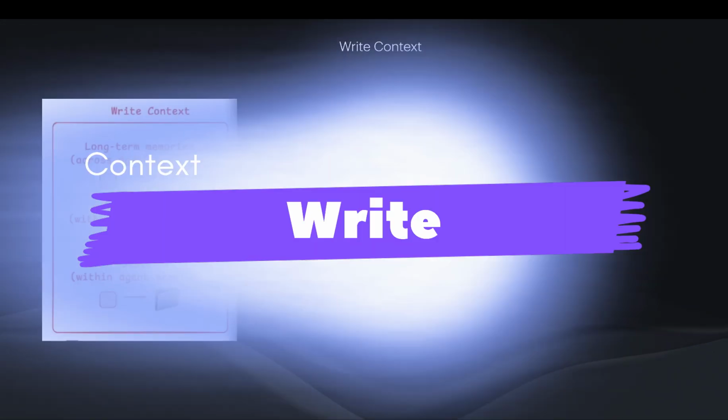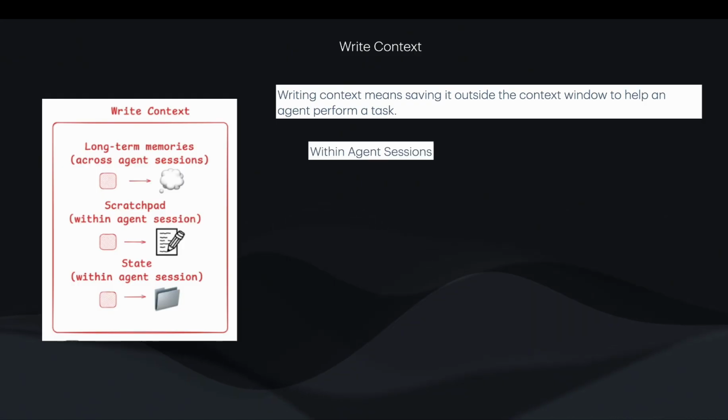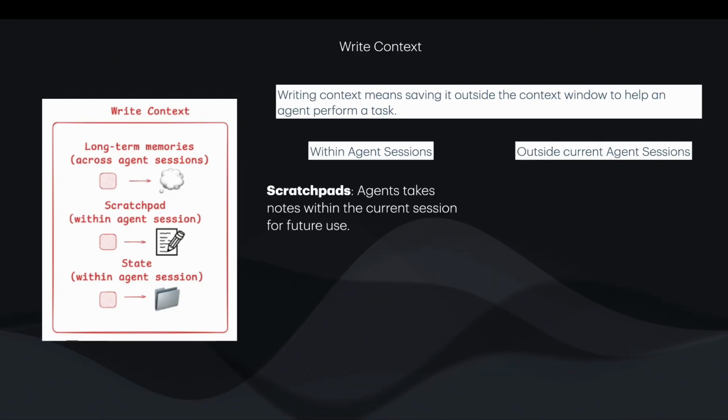The first one is write context. Write context means that we are saving the context or valuable information outside the context window of the agent to help the agent perform a certain task, right? This can be of two types: it can be within the agent sessions, and it can also be outside the agent sessions. Let's first talk about within agent sessions.